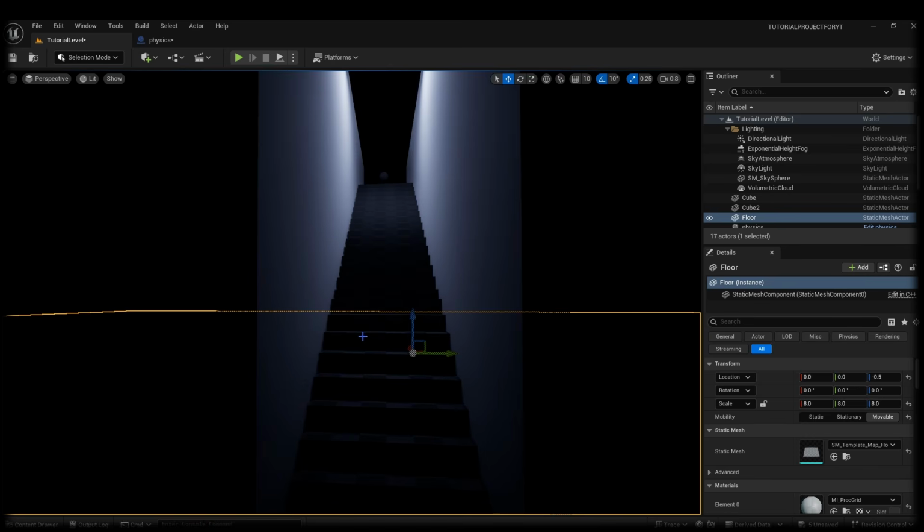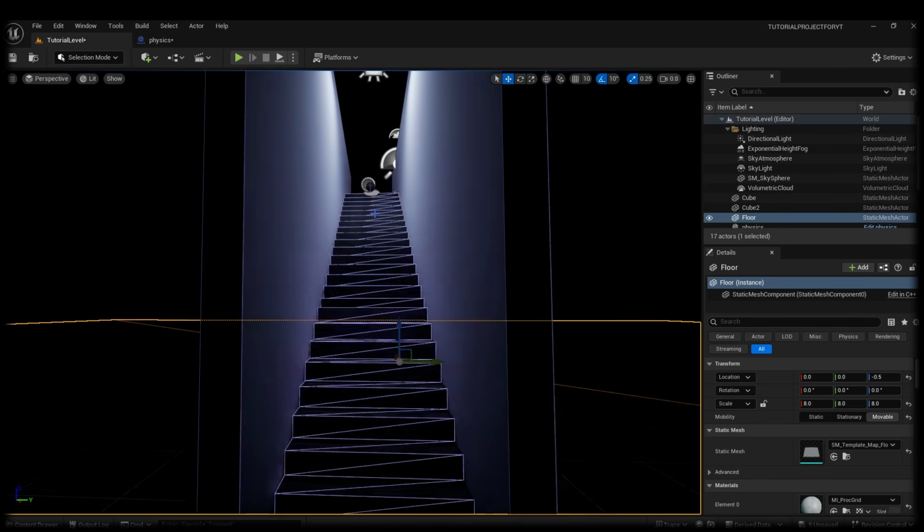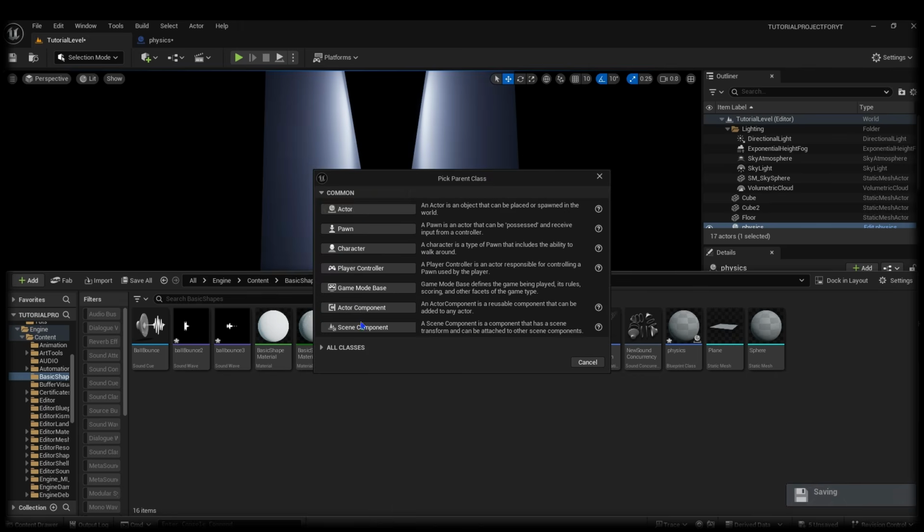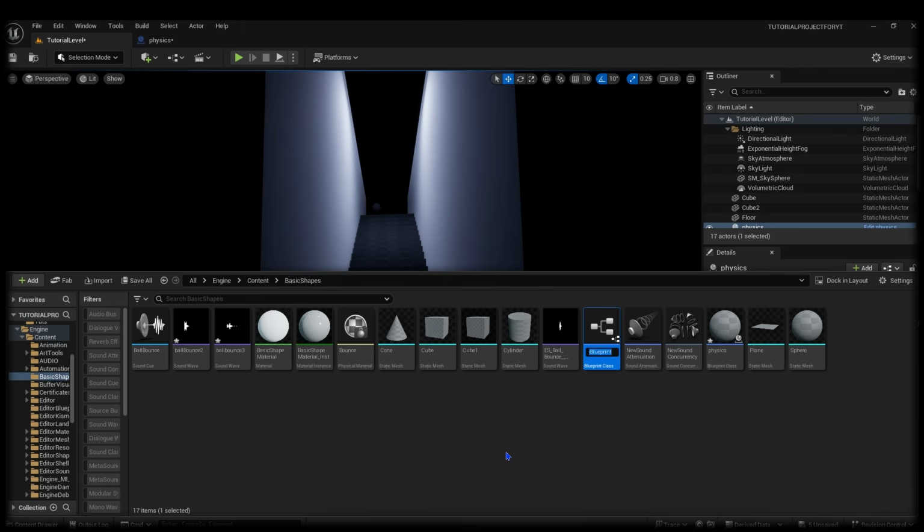So how do we create that? How would we replicate this? If we right click, go to blueprint class, click on actor, and we're going to call this one our physics object. I'm going to do underscore tutorial, TUT. And then we're going to open it up.